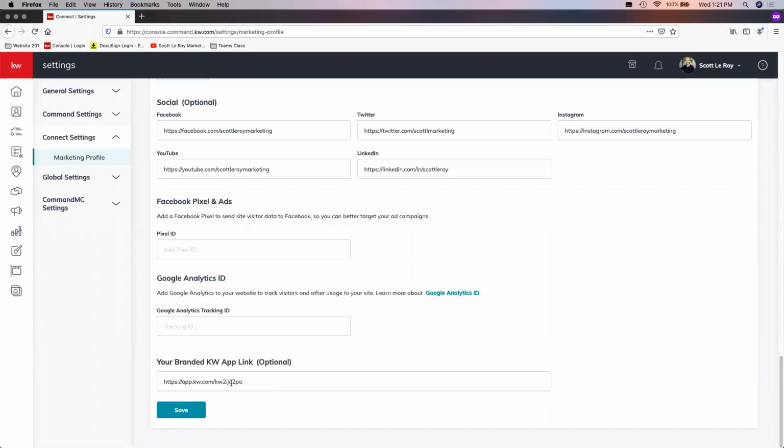This is something that should be added in automatically, but if you are seeing a URL that does not start with app.kw.com, chances are it's the placeholder URL. I am going to show you where you can snag the correct URL from the back end of your account. I'll be going over that next. So you can always come back in here and paste it in. But again, if your URL does not start with app.kw.com, it's the placeholder URL, so you would want to make sure that you correct that.